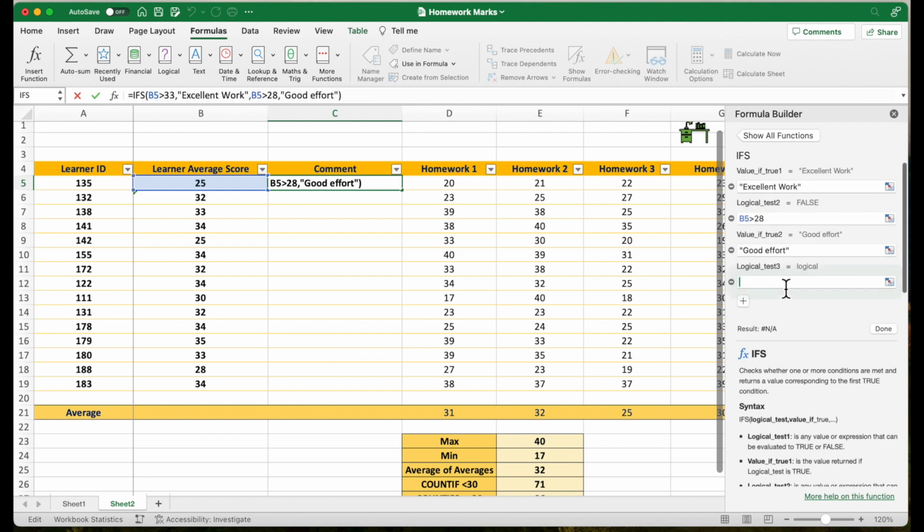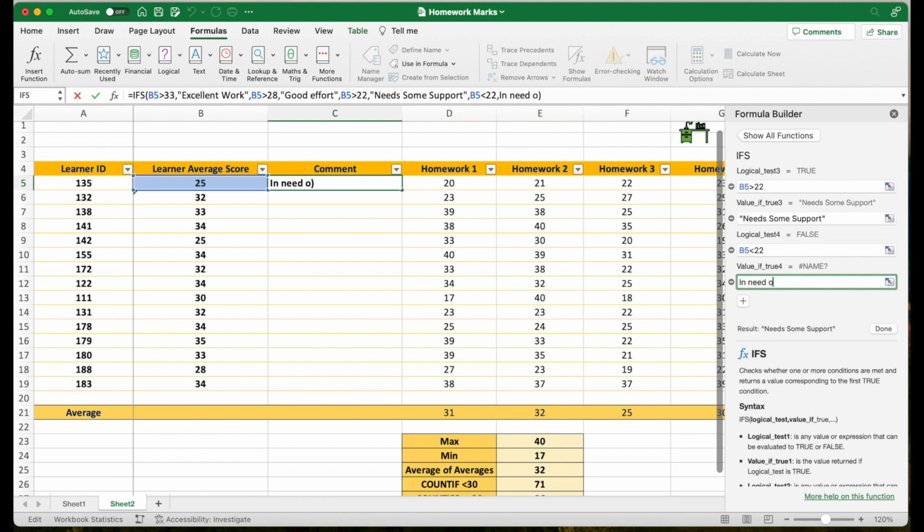Click on my plus sign again to add a third logical test, and again B5, and this time it's going to be greater than 22. And my comment for this is going to be "needs some support". So I'll type in my comment if this is true, and I will add one final logical test, and this time it's if a learner's average is below 22. And here I'm going to add value if true "needs greater levels of support".